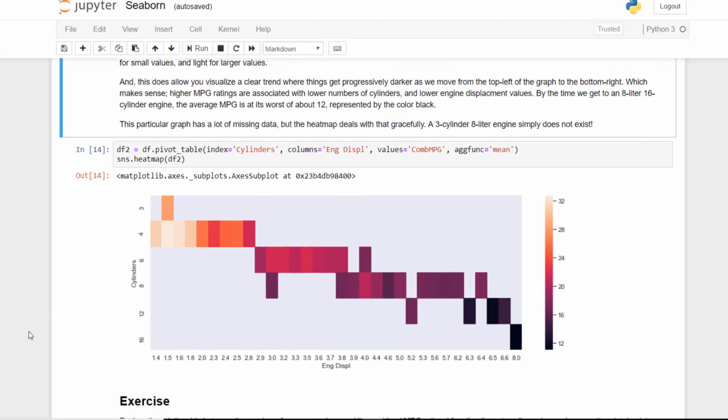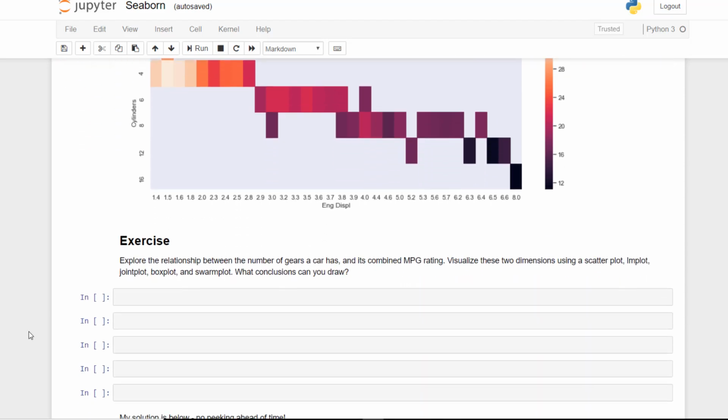Alrighty, if you want to try this out on your own, here's a little bit of a challenge for you. So try to explore the relationship between the number of gears a car has and its combined MPG rating. And I want you to visualize these two dimensions of data in a bunch of different ways. Do a scatter plot, do an LM plot, do a joint plot, do a box plot, and do a swarm plot. What conclusions can you draw from that?